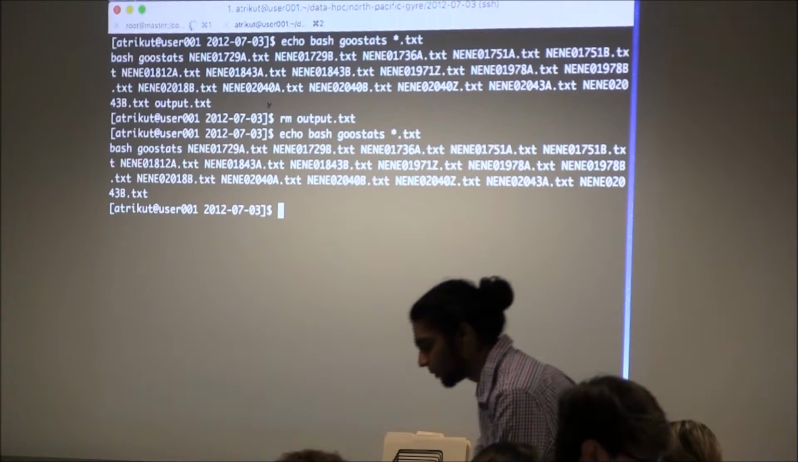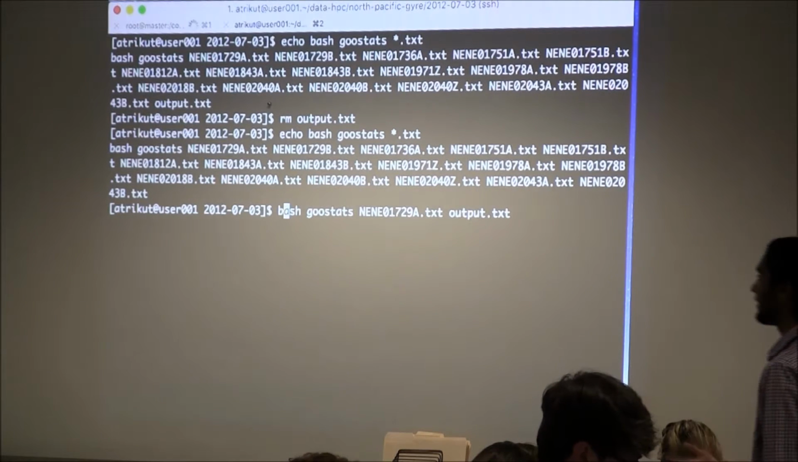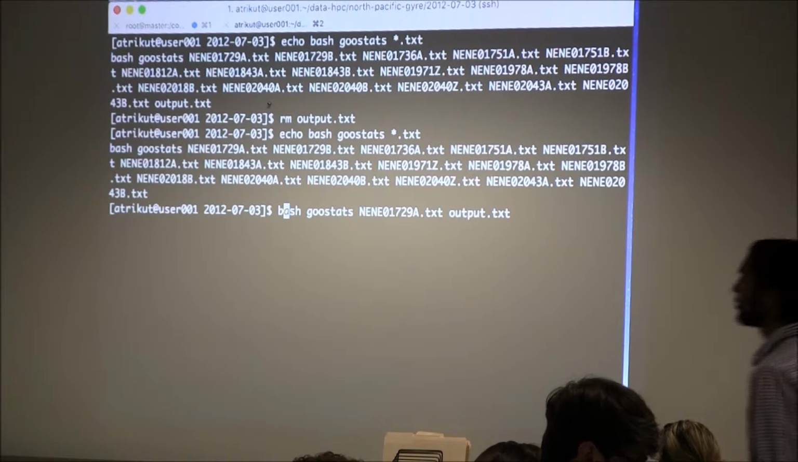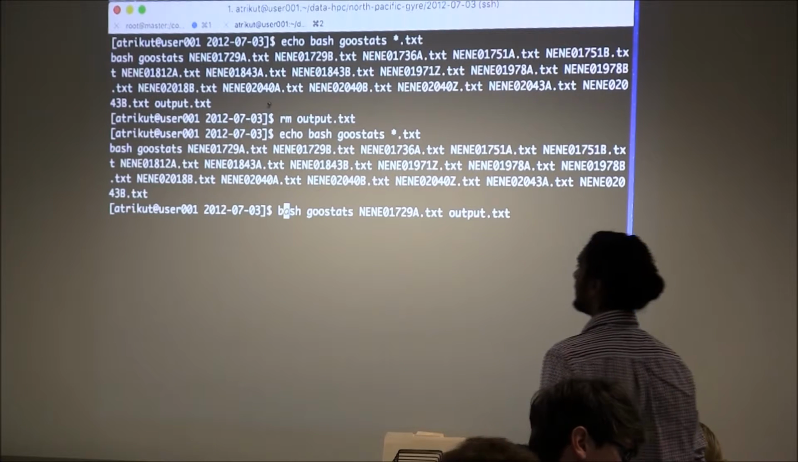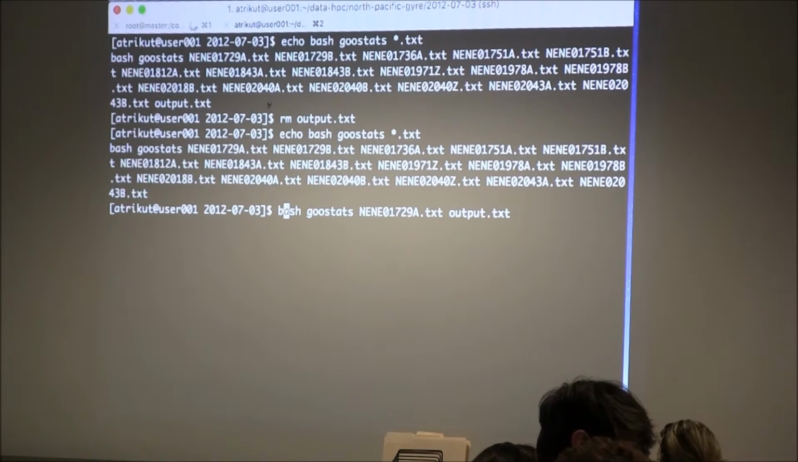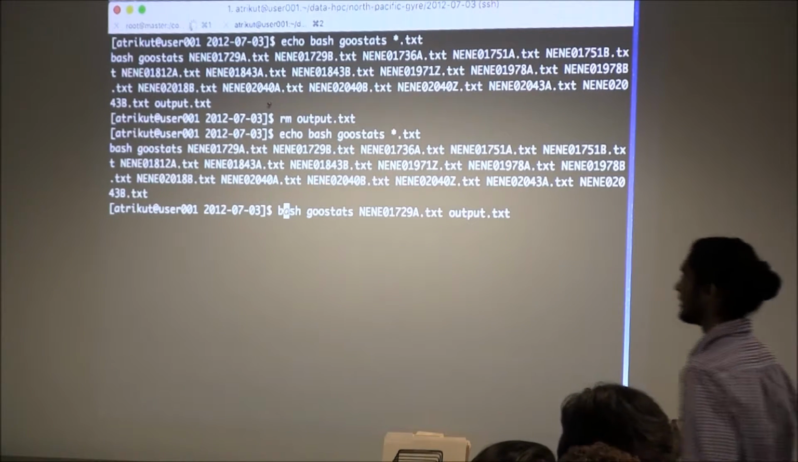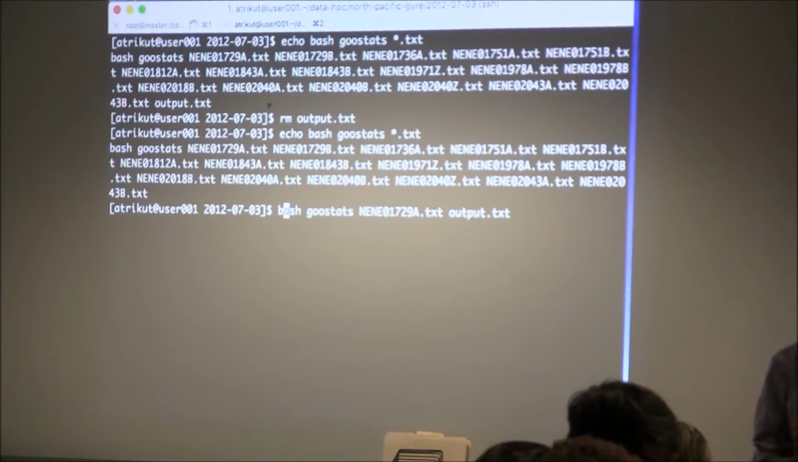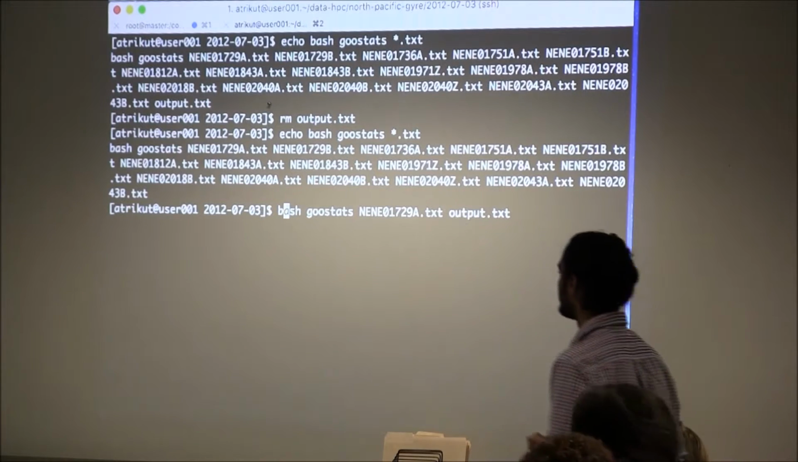Remember the way we used bash Goostats before. We said bash Goostats, analyze this file, and put the results in output.txt. And so now if we run this command, bash Goostats file 1, file 2, it will analyze file 1 and will put the results in file 2, which means the data that we have in file 2 will be lost forever. And it turns out that the rest of the files will just be ignored. Nothing will happen to those files. They won't be analyzed in any way. Their output won't be anywhere.